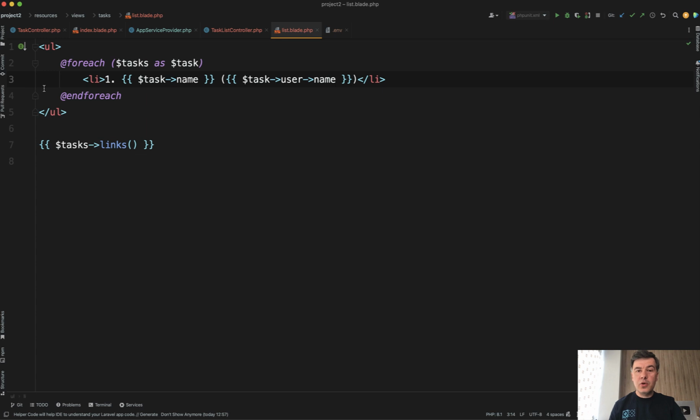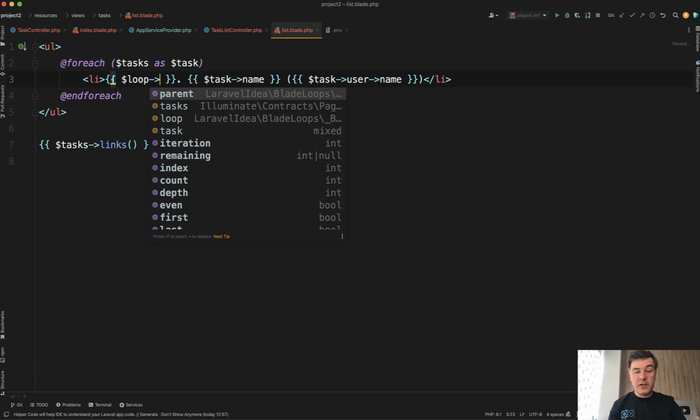So first, how you would do that. Every foreach loop in Blade has a variable called $loop object, which has a lot of helpful properties. With the help of the Laravel Idea plugin for PhpStorm, I see those, but you can of course find them all in the documentation. I will link that in the description below, the documentation for the loop object.